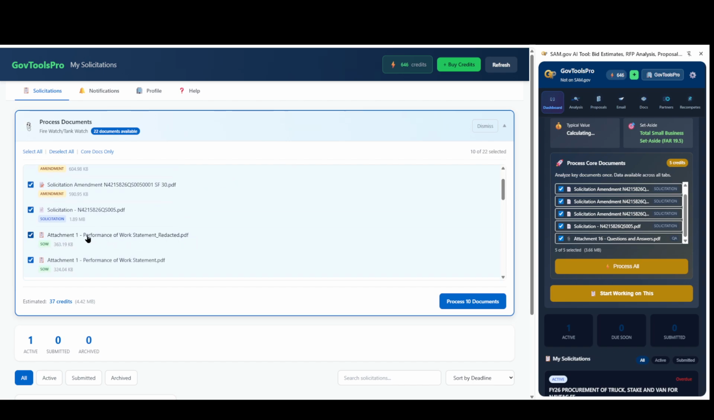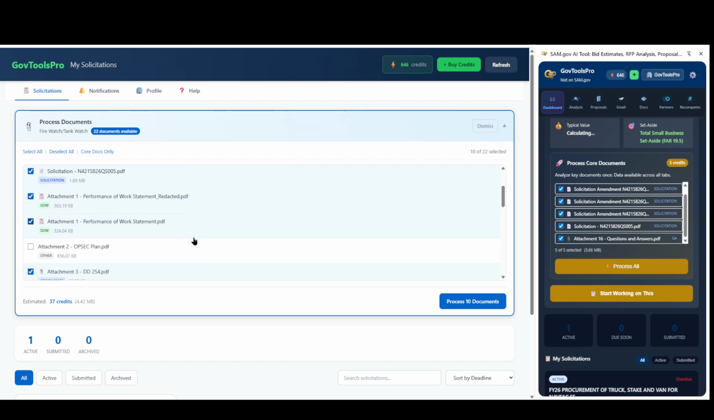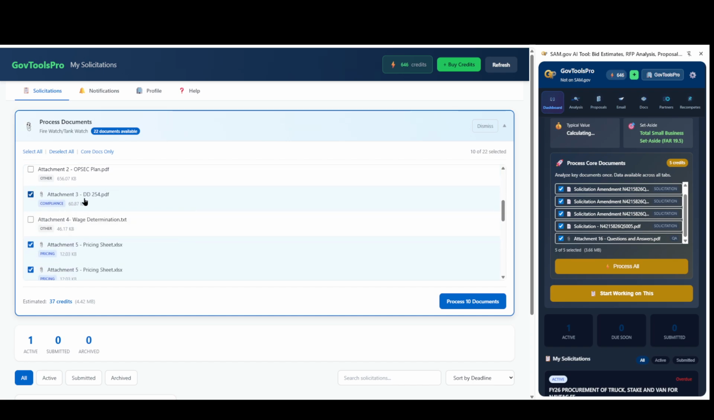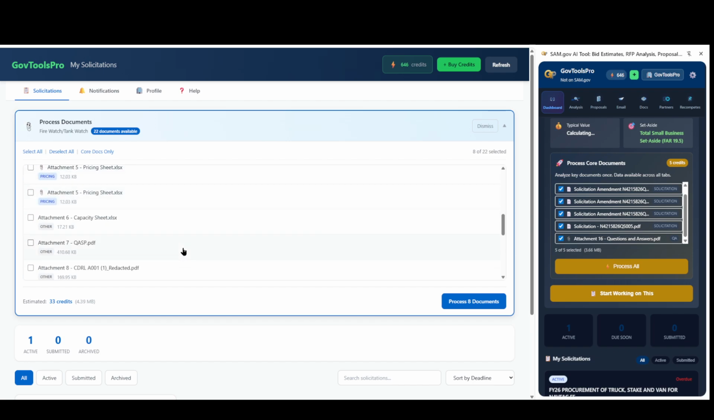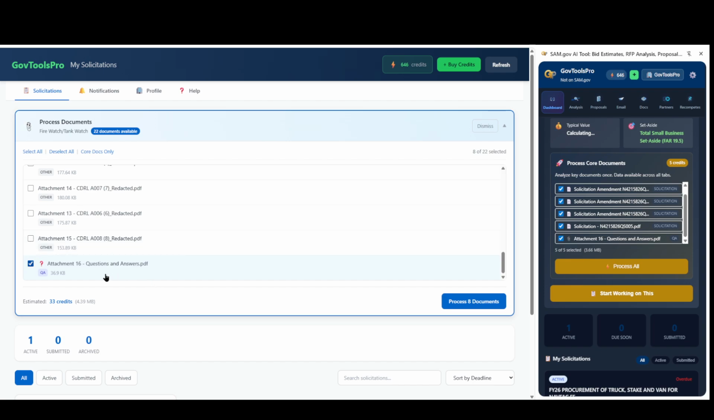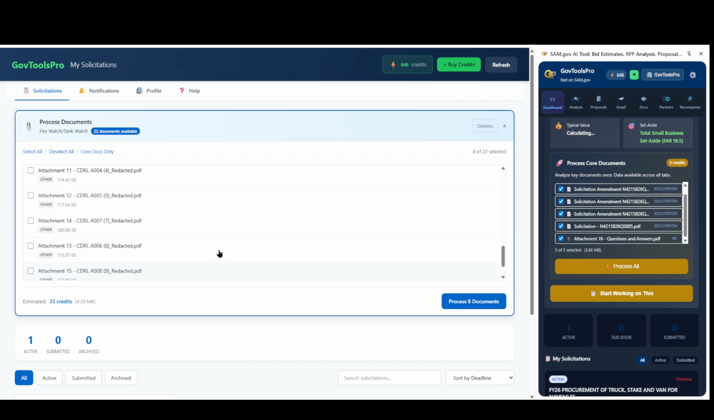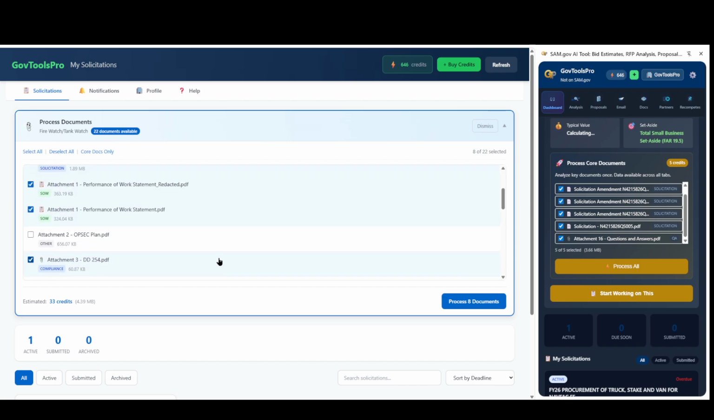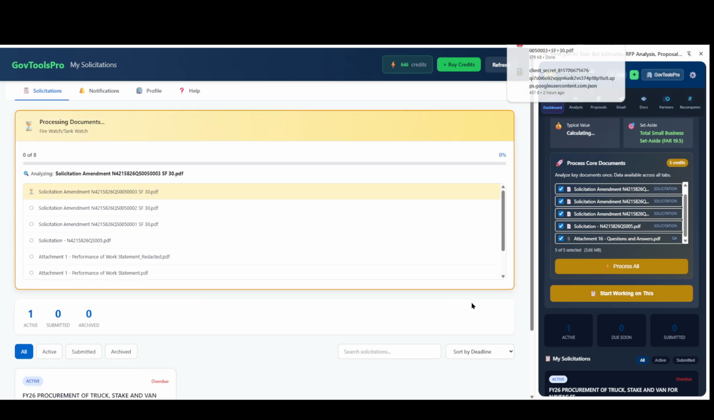I'm looking at this performance work statement. We definitely want that. We also have another one. DD254, I don't think I need that. Definitely don't need the pricing sheet, so I'm going to uncheck those. And we have a Q&A. If you want to keep that in there, that's fine. It'll show up in other reports later on. So I'm going to click process 8 documents, right?